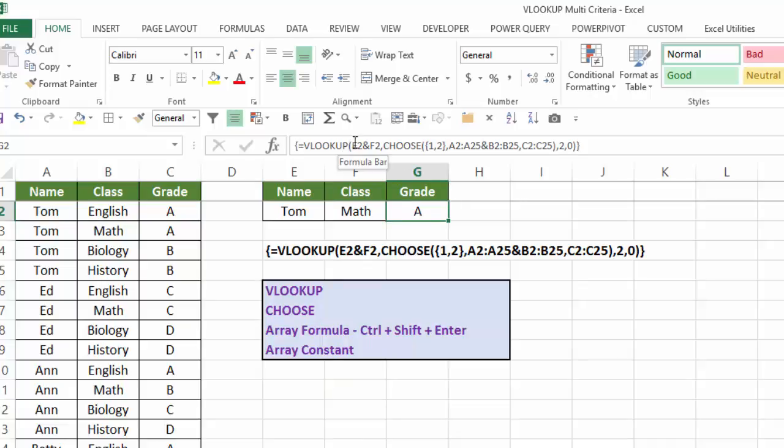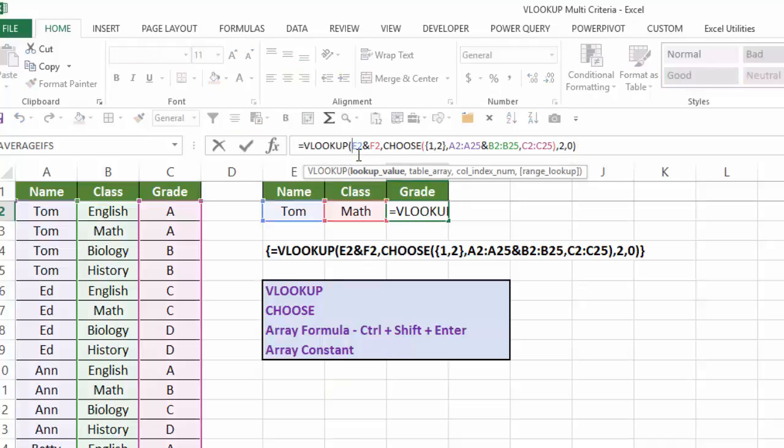And again, with any lookup formula, and hopefully you're comfortable with those. If not, please go back to my website and do some research and searching on various videos that contain the VLOOKUP formula so you can understand it a little bit better. The column index is a number 2, so we're looking into the second column for the results. And again, the range lookup is 0, which means it's an exact match. So again, our key here is the table array, and we use the choose function to accomplish this.